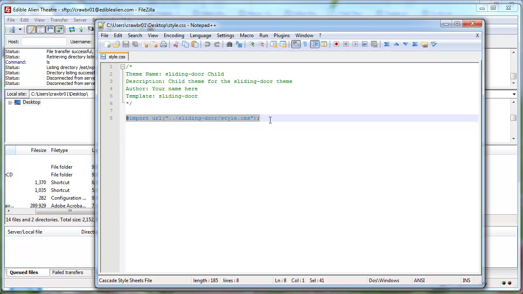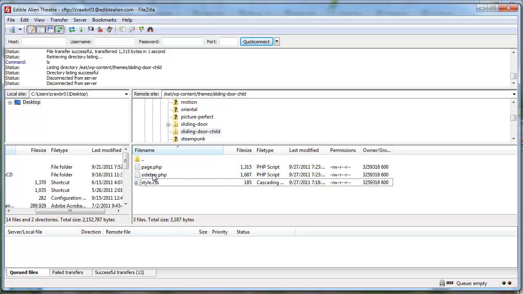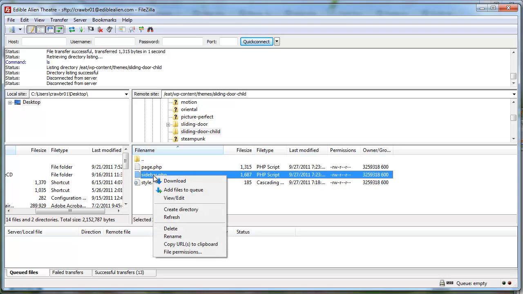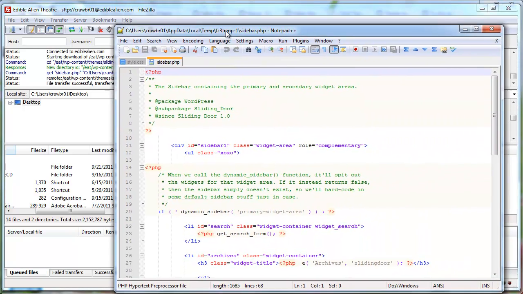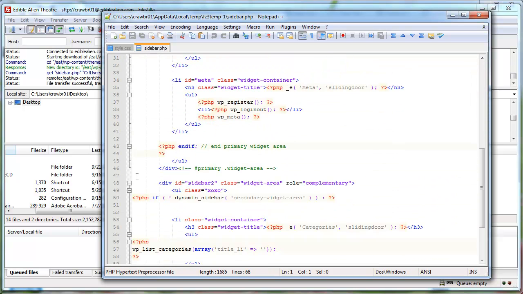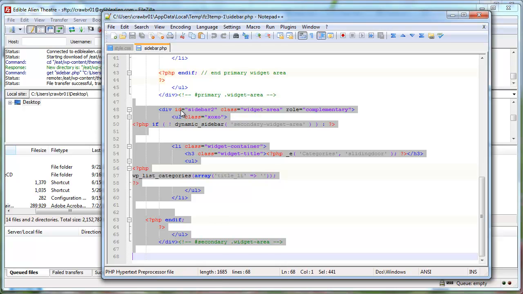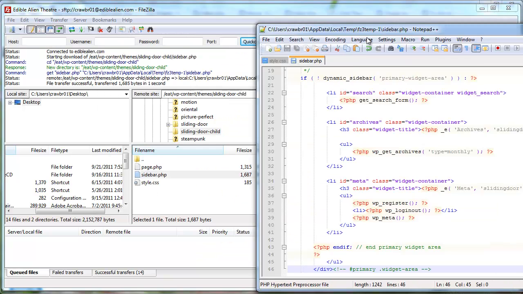And we're going to import the styles from Sliding Door. We could add our own styles, but for now, we're just going to import the ones coming from Sliding Door. The other two files in here are the PHP templates we're overwriting. So the sidebar.php, let's have a look at that. Okay, here that is. And we can actually go in this case and just delete this whole bit from div open to div close, everything between those tags we're going to delete. So delete and save.